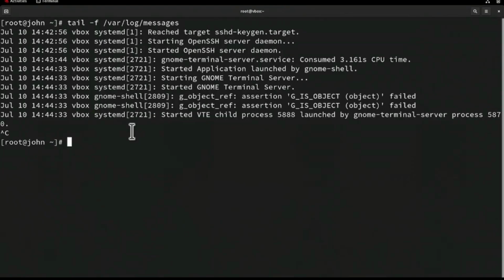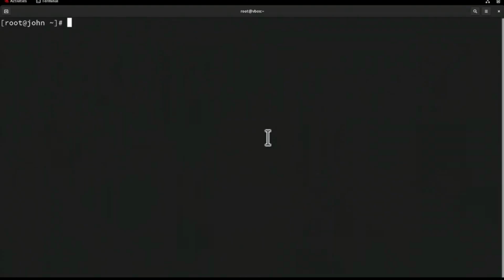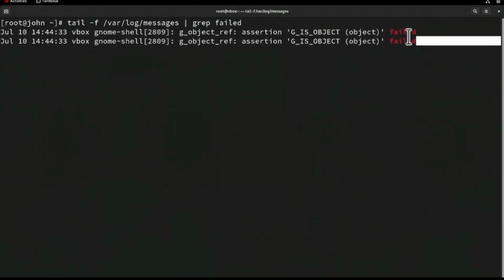Since log files can be quite verbose, we can use grep to filter the output and focus on specific keywords. Let's clear the terminal once again. Now enter the following command. tail -f /var/log/messages, insert the pipe operator, then type grep failed. This filters the output to show only lines that contain the word failed. Now press Ctrl-C to stop the real-time output and return to the command prompt.